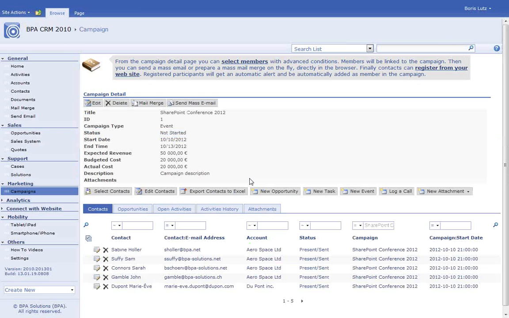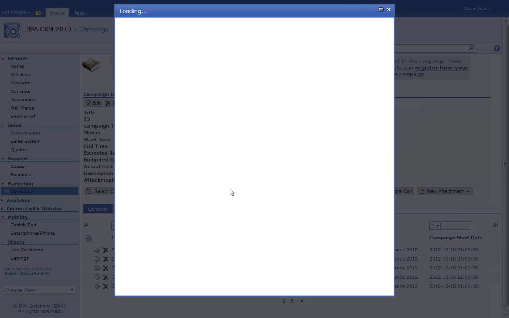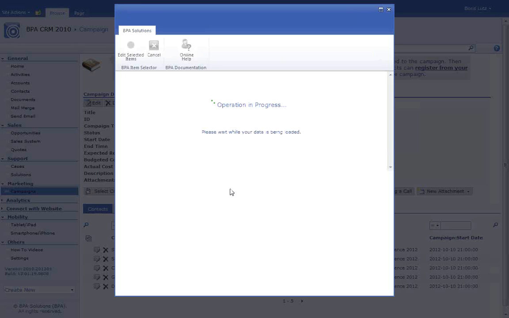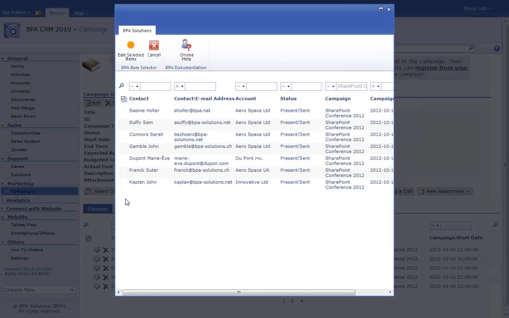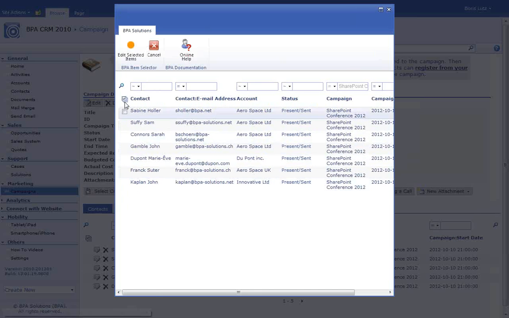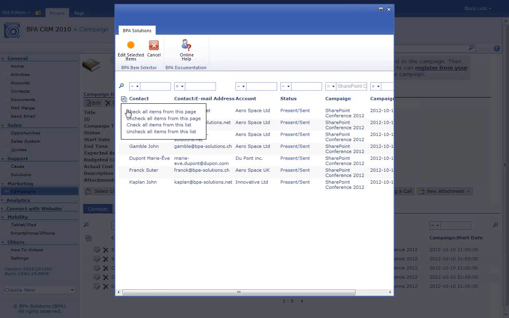Here, what is new as well is the mass edit capability. Once my contacts have participated in a campaign, I can mass edit these persons and update their status. For example, here I have all my campaign members. I can select all of them.